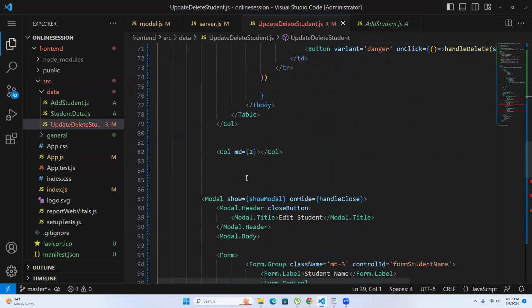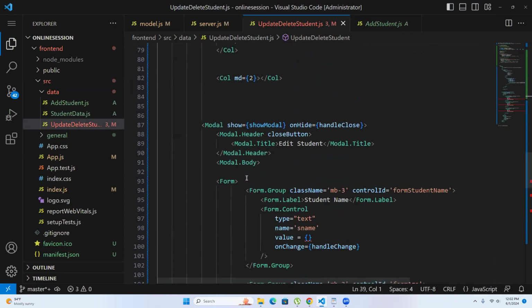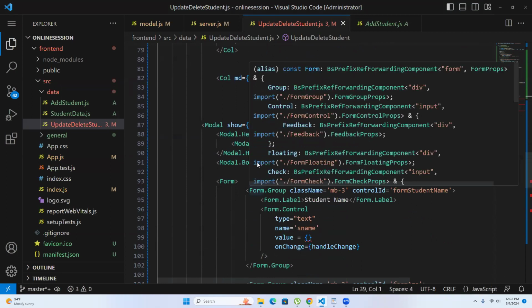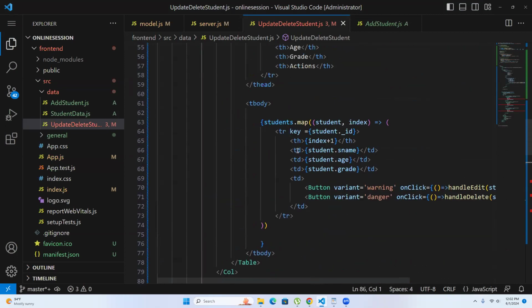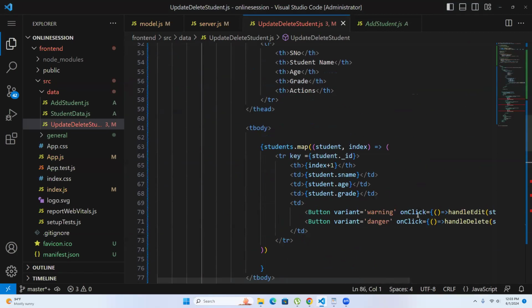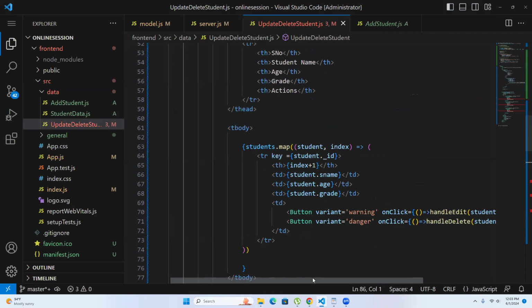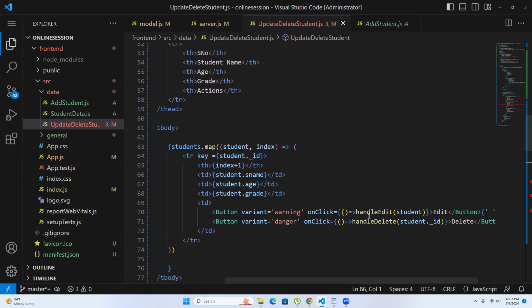This is a bit typical. First, three things are involved in this particular feature. One is, once you click on the edit button, handle click edit button, and handle delete. So once you click the edit, what should happen?